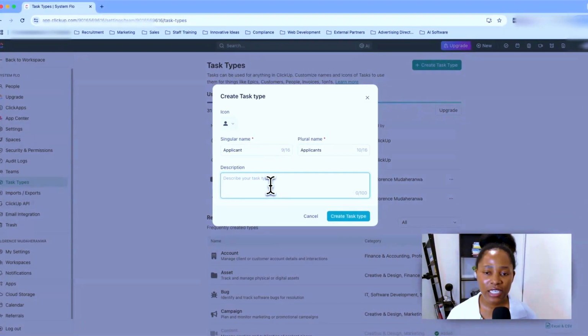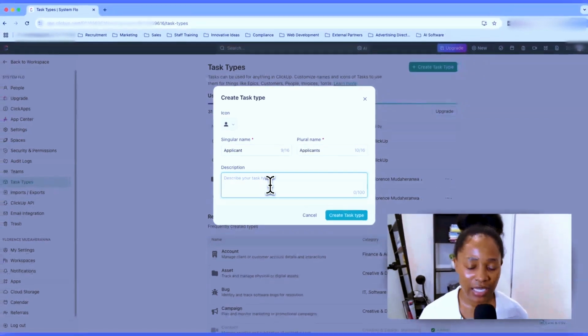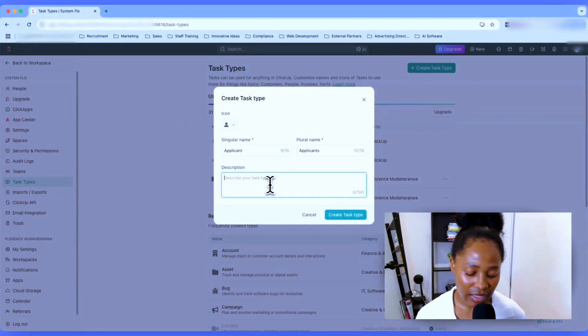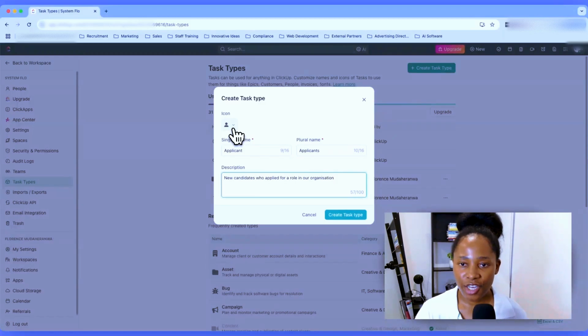And then you can obviously add a description of what this task type is. So you can just say that these are new candidates who applied for a role in our organization or something. Now, you can also obviously change the icon.